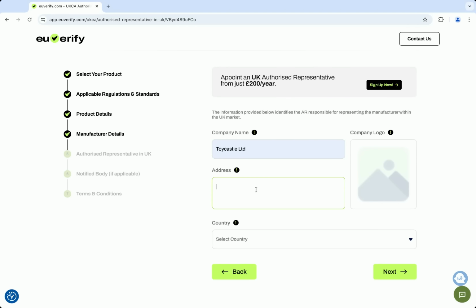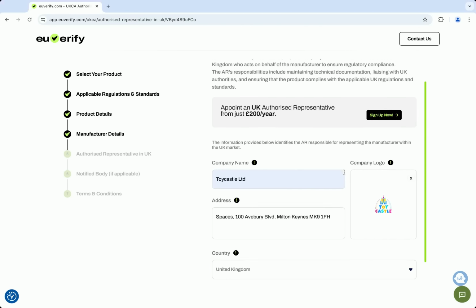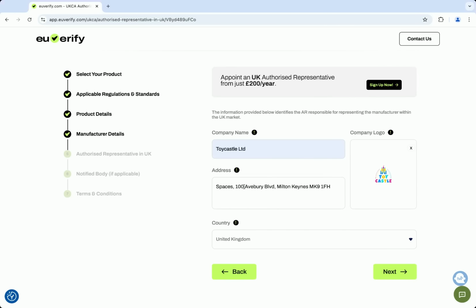If you don't have a UK authorized representative, click Sign Up Now for a Euverify subscription. This is a separate process where you will need to subscribe on the Euverify homepage. Once the agreement is completed, you will receive a UK address to add here. For this tutorial, I will enter an example UK Rep Limited along with a sample UK address, including street name, city, postal code, upload a logo, and select UK as the country.